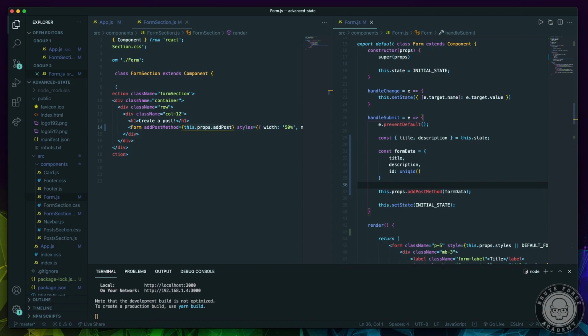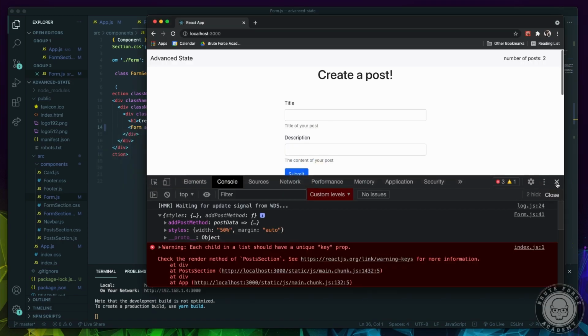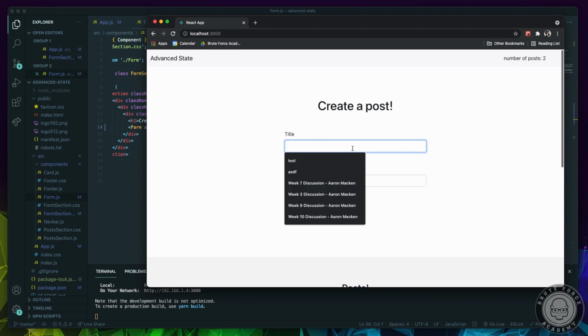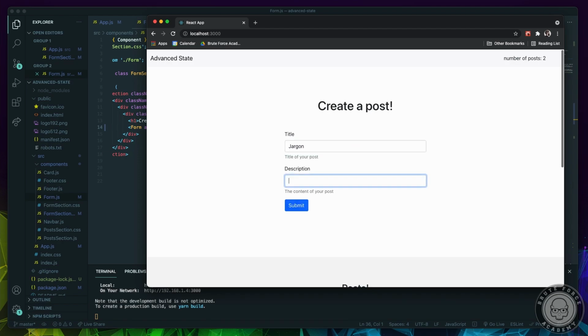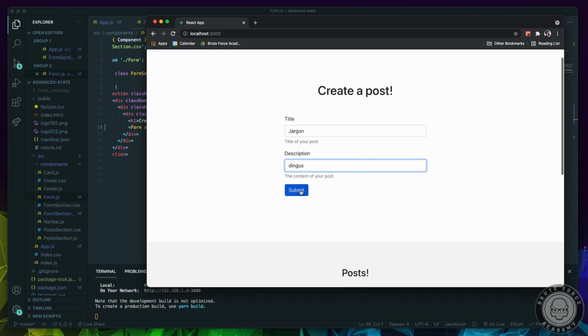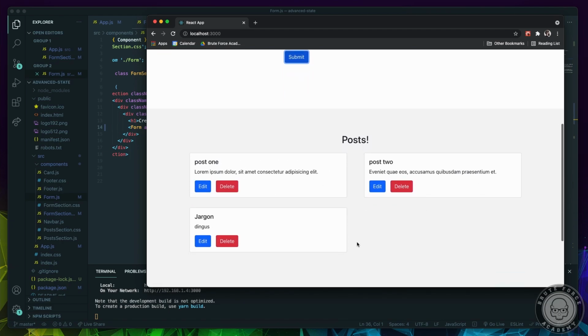So the moment of truth has arrived. Let's go ahead and see if we can create a new post. I'm just going to say jargon, because that's the first word that appeared in my mind for some reason. And then I'm just going to say dingus, okay, as the description. It's a very good post. So let's click submit. Our posts go away, and are you ready? I'm going to scroll down in 3, 2, and oh my goodness, there is our jargon dingus post right here, okay?